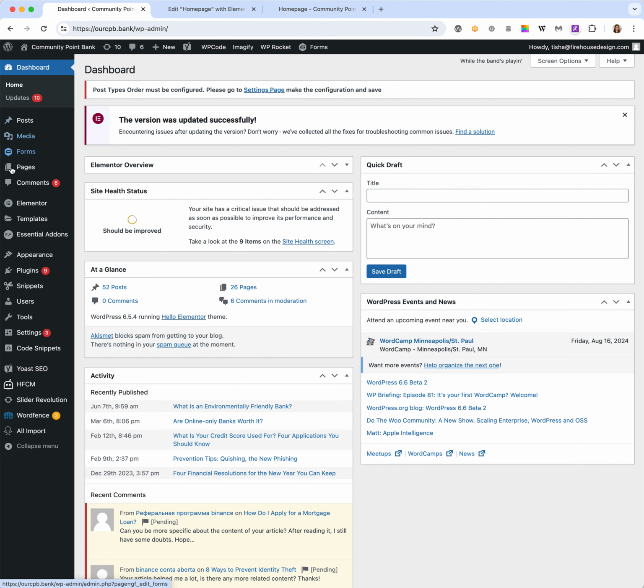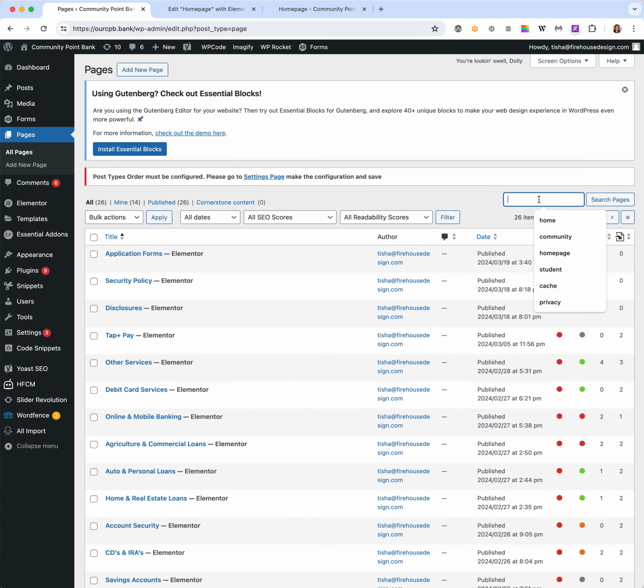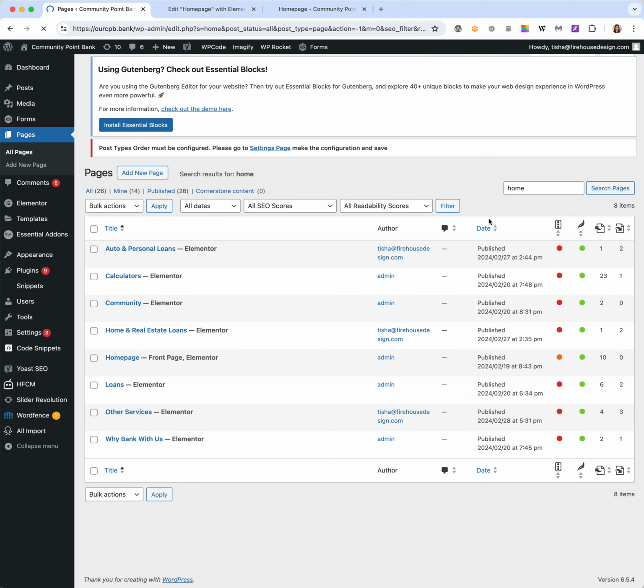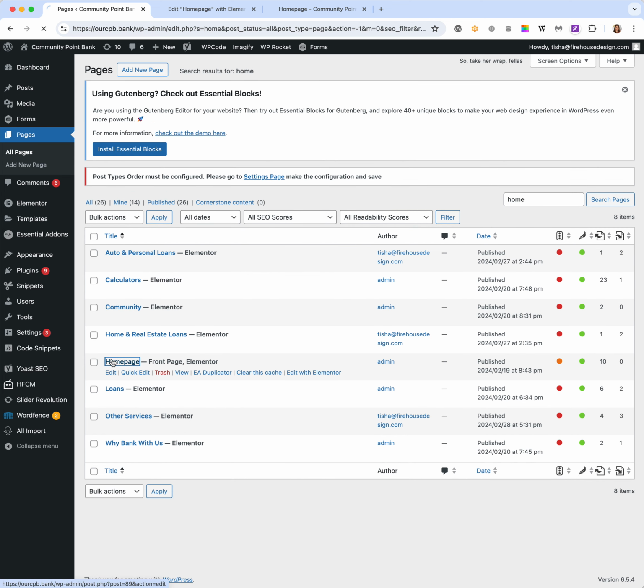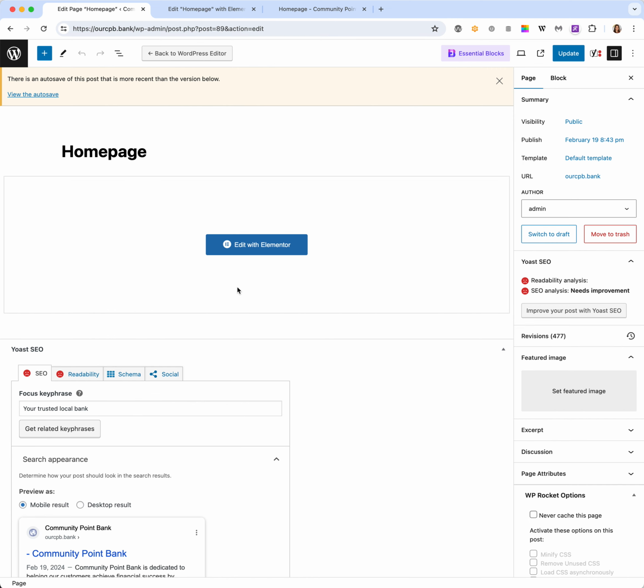So we'll go first to the home page by clicking on Pages, and I'll search for Home. And there's the home page. We'll click on that to open it up. And what you'll see on this next page is there is a box at the top that says Edit with Elementor. When we click on that, it will open up more or less a front side view of the website, so you can see what you're editing from the front side.